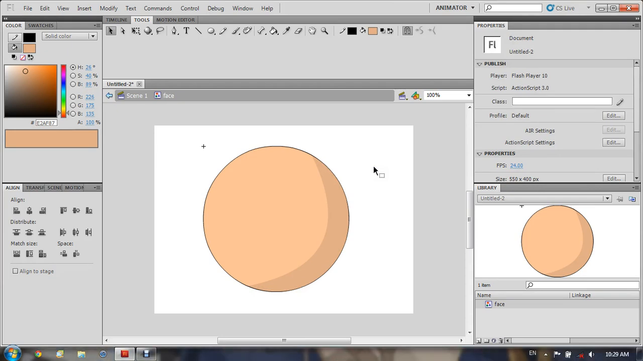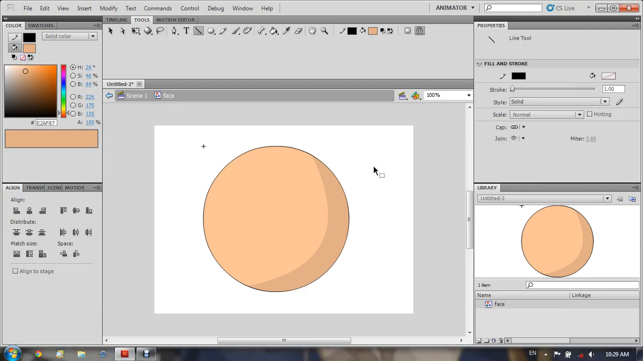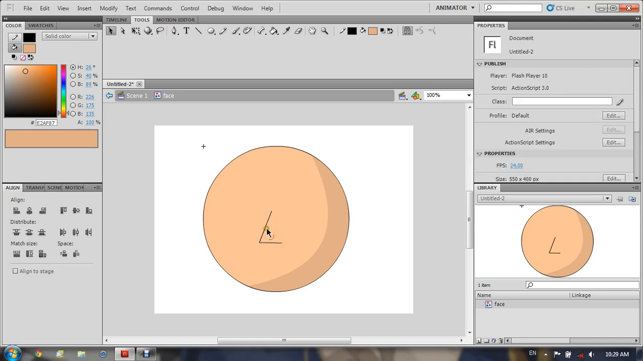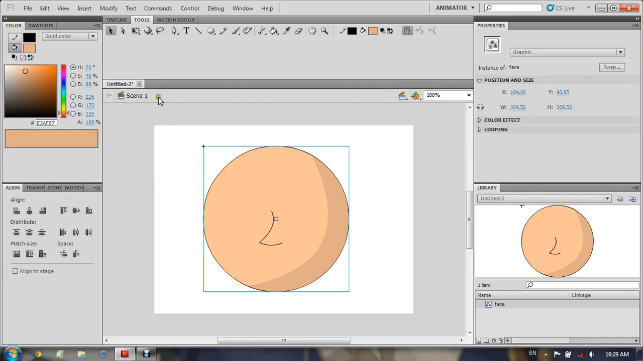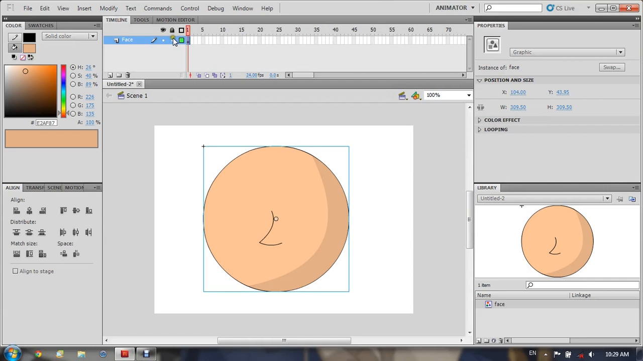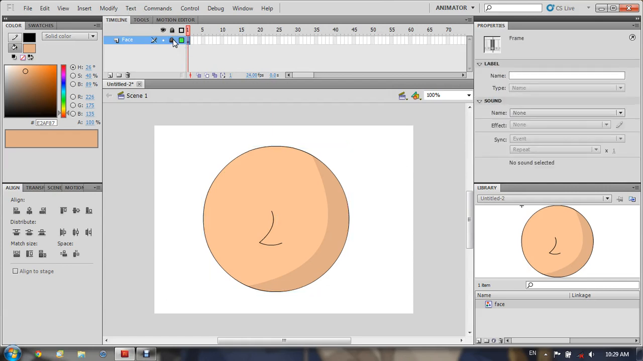Alright, so let's throw a nose on this guy now. So push N for your line tool, and whatever kind of nose you feel like drawing is up to you. You can draw a snake nose or one of these kind of noses. Let's go with that for now. So now that we're done our face, we're going to go back to our scene 1 and we're going to go to our timeline and lock our face layer. That way we cannot do any harm to it anymore.